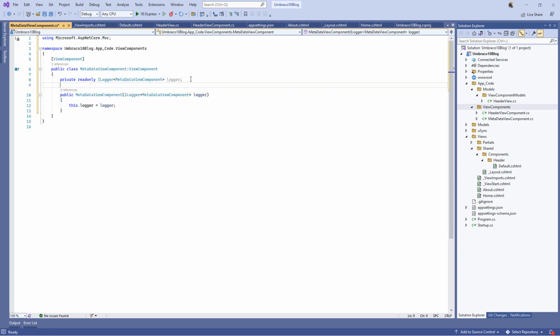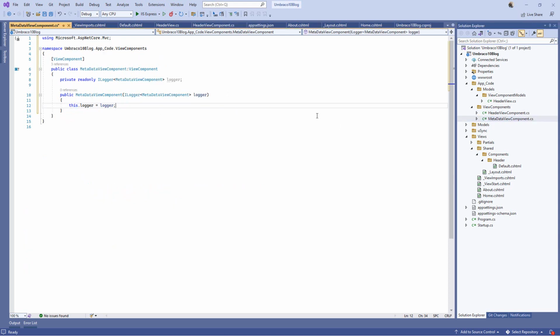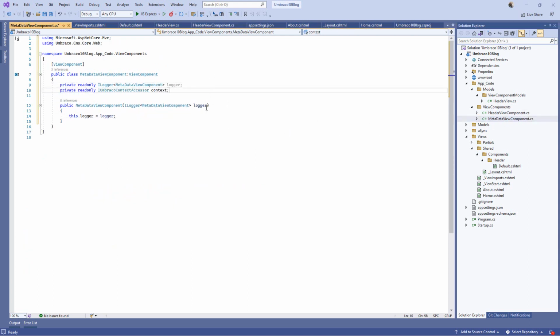As we said, each page should have its own metadata. That means I will do something similar to what we have done with the header view. So I will use the Umbraco context accessor in this one, because I need to call the current page I am on to give me the data from there. Let's say Umbraco accessor, and we call it context. And this context can be this.context equals context. That's great.